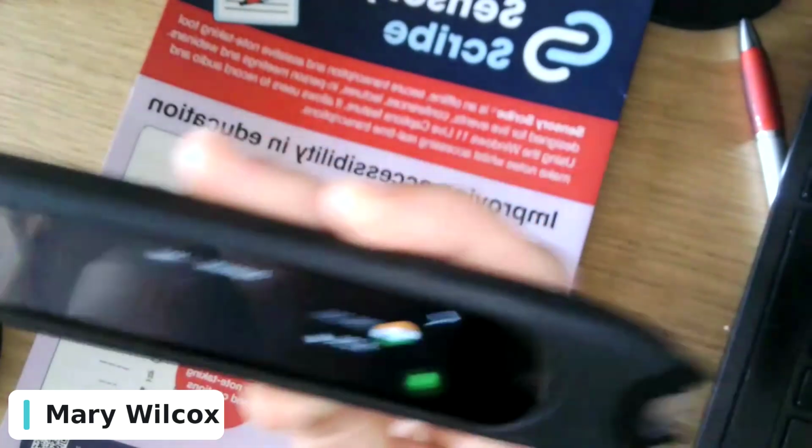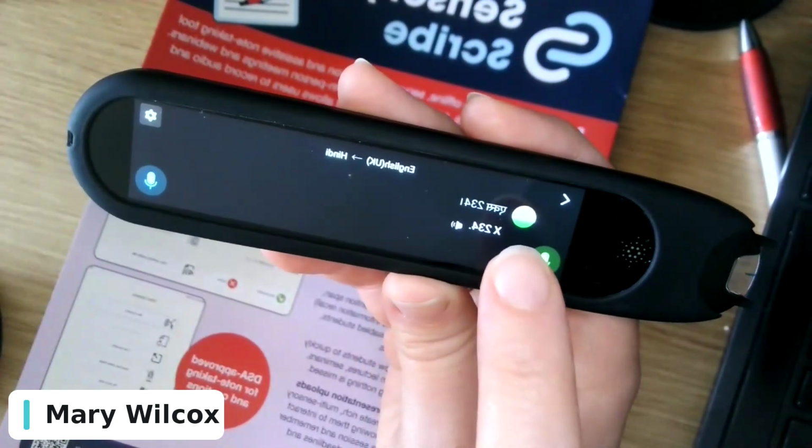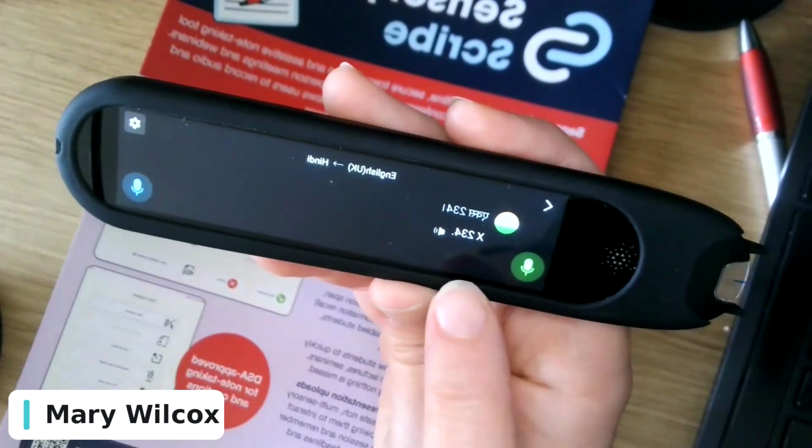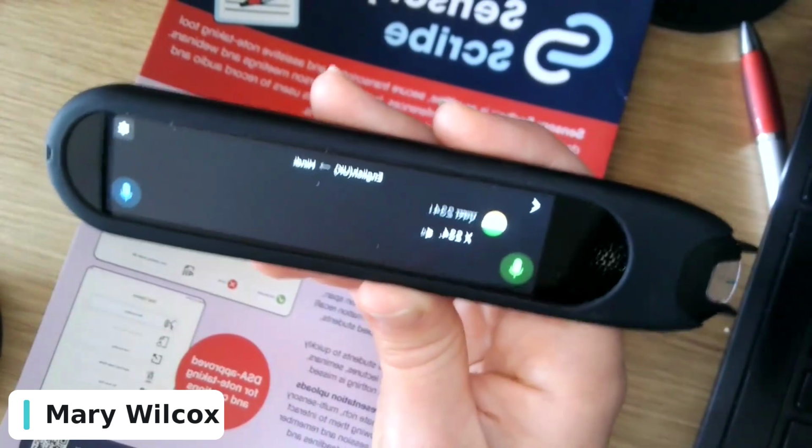X234. It's because I said 1, 2, 3, 4. It has shown, it didn't pick up the number 1. It thinks it was an X. Maybe that's similar in Hindi. But then it's picked up 2, 3, and 4, and it read that out in English.